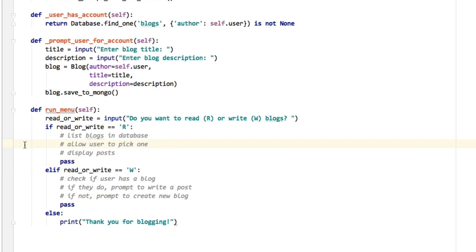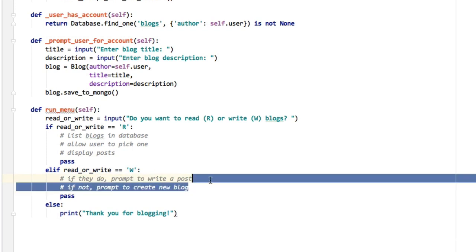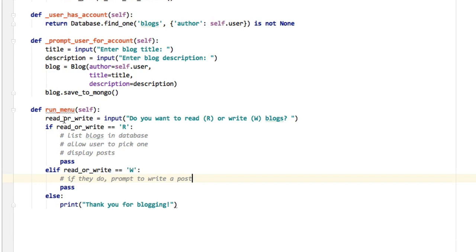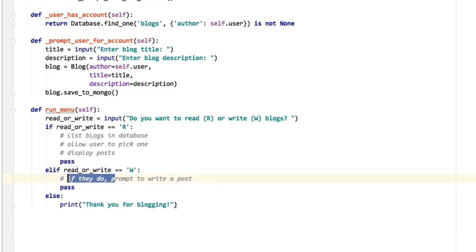So what this does is ask the user whether they want to read or write. If they want to read, then we're going to list the blogs in the database and allow the user to pick one blog, display the post for that blog. If they want to write, we're going to check if they've already got a blog. We won't need to do this because we've already checked before. So if they have a blog, prompt them to write a post. If not, prompt them to create a new blog. They've already created a blog. That's why they've got a user account. We did that in the init method. So prompt them to write a post. And that's it.